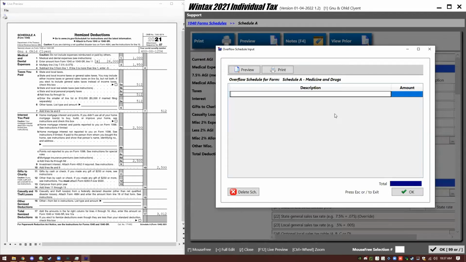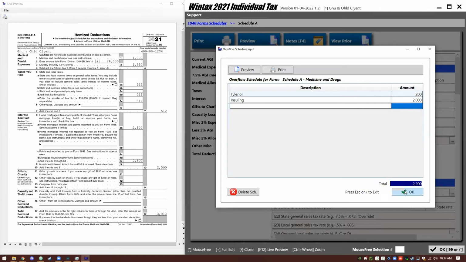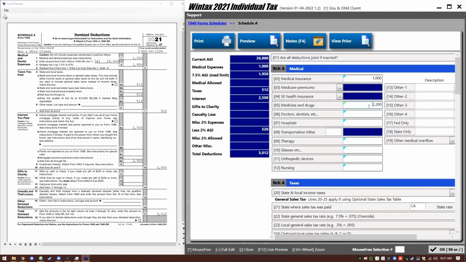So I might say, Tylenol, $200, insulin, $2,000, etc. And as you can see, it's totaling up the amounts that I'm putting in here. And I can actually preview or print this overflow schedule if a client needs it, or if you want to keep that for your records. When I push OK, it's put in the total amount from that overflow schedule.